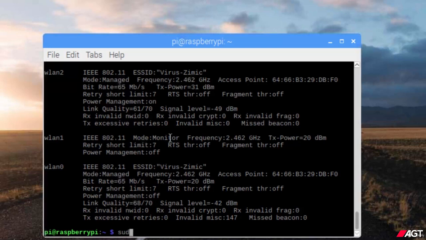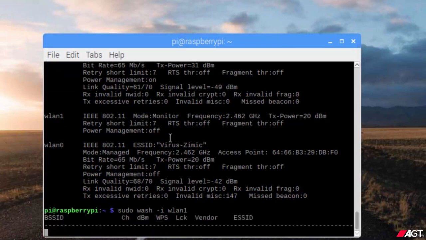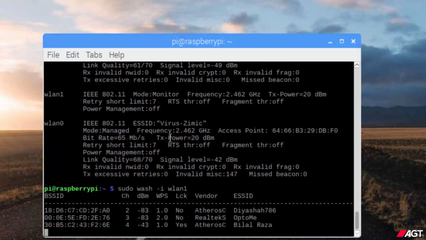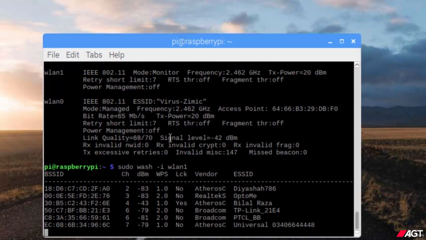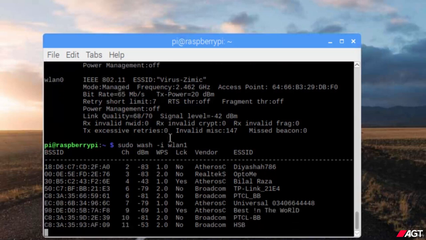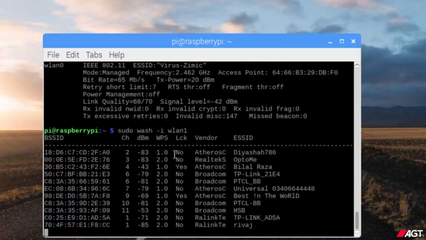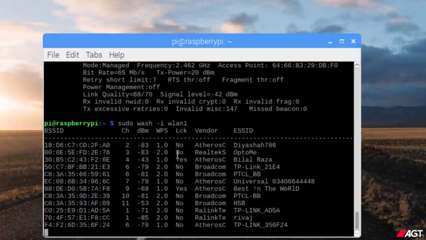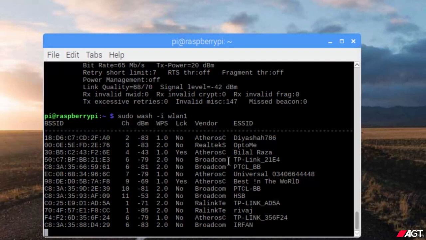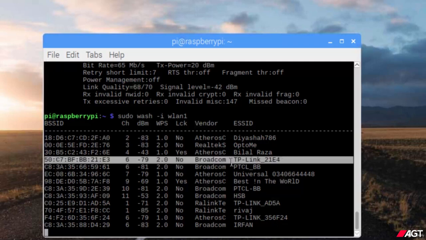First of all, let's do wash to check all the WPS enabled networks. As you can see, these are all the networks with WPS enabled, and those with no lock option are not locked, and we can attack those. And the attack we are going to perform today is on this TP-Link network. So let's just do it.